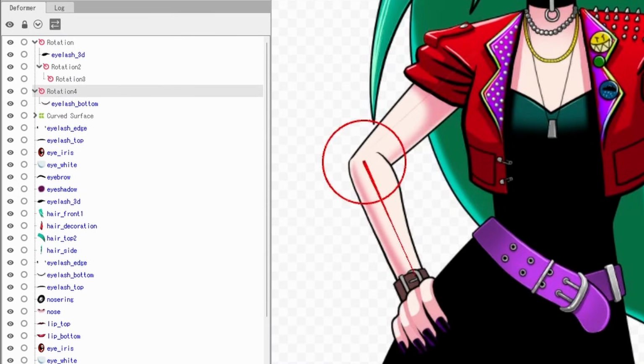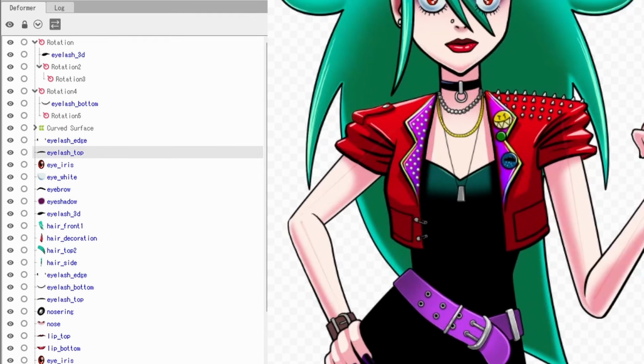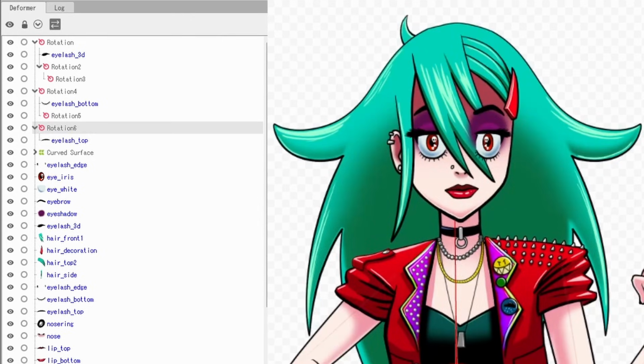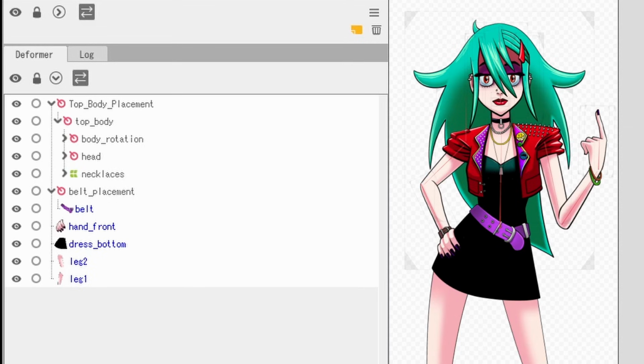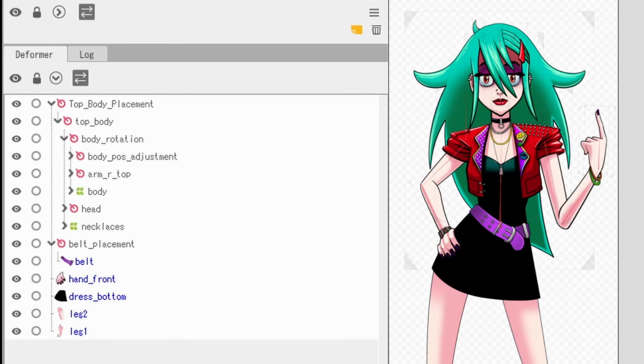1, 2. Then I'd have another rotation deformer for the torso. And another one for the head. Looking at this big list of meshes in my finished version of this project, you can see this is a great way to sort the individual objects into groups that make it easier to manipulate later.